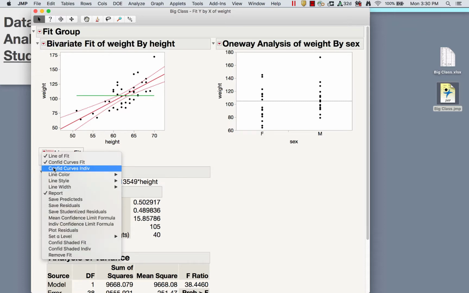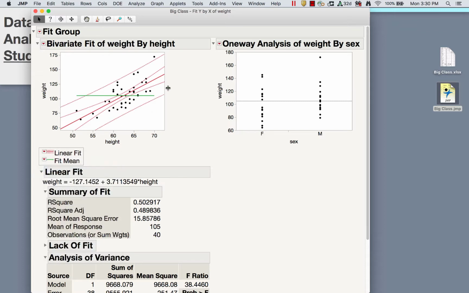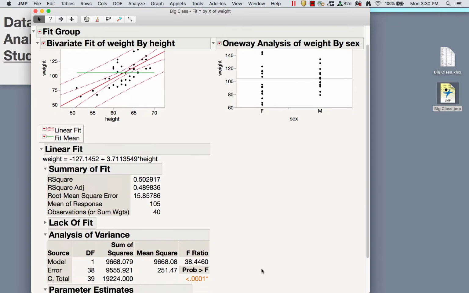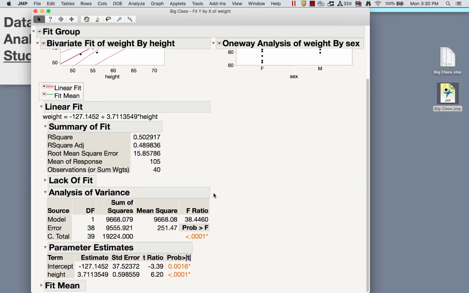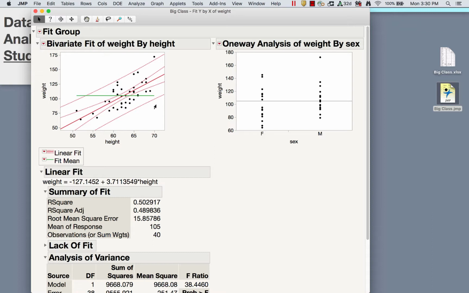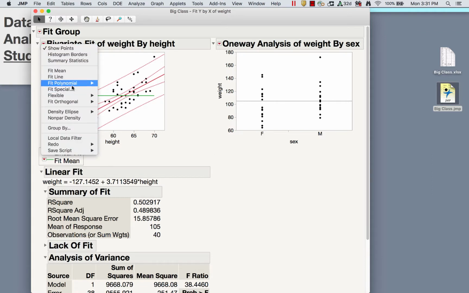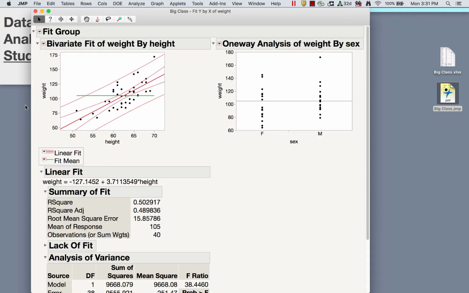We can also put the individual, so the prediction interval, on that. That is not related to this p-value test. That's just if we have a new height to predict the weight for, where would that confidence interval fall? So we've got a bunch of tools here, and if you're doing more than just regression, there are a bunch of other options like fitting polynomials and fitting more complicated situations from Fit Special. But this is standard, what would be covered in a regression course.